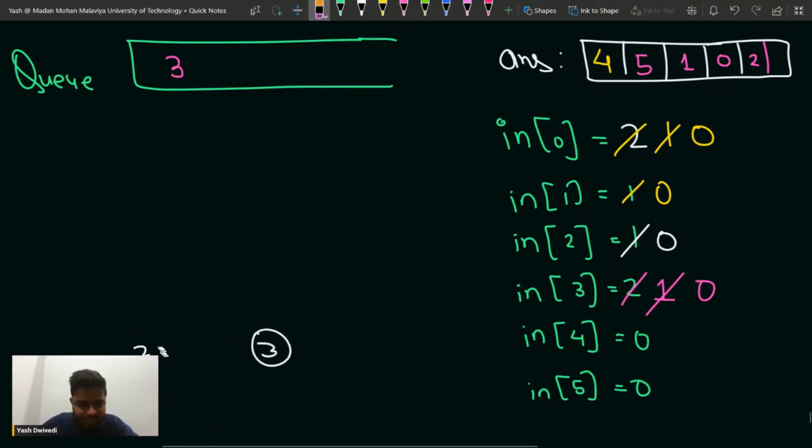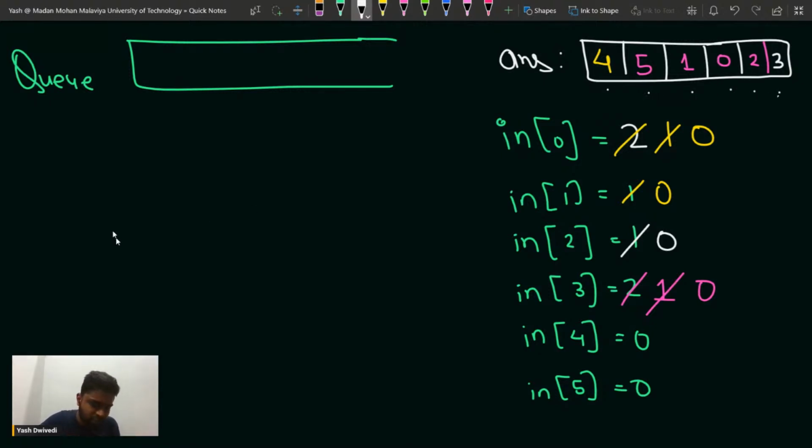Then since 2 is also done, the front of the queue has 3. So we'll take out 3 here. Now we'll check if there is anybody connected to 3. No. So we have the final task done, and all the nodes are done. We have reached the final state, and we have 4, 5, 1, 0, 2, and 3. This is the topological sort that we have got. There can be multiple topological sort answers, but this is the one that we have got: 4, 5, 1, 0, 2, and after that 3.